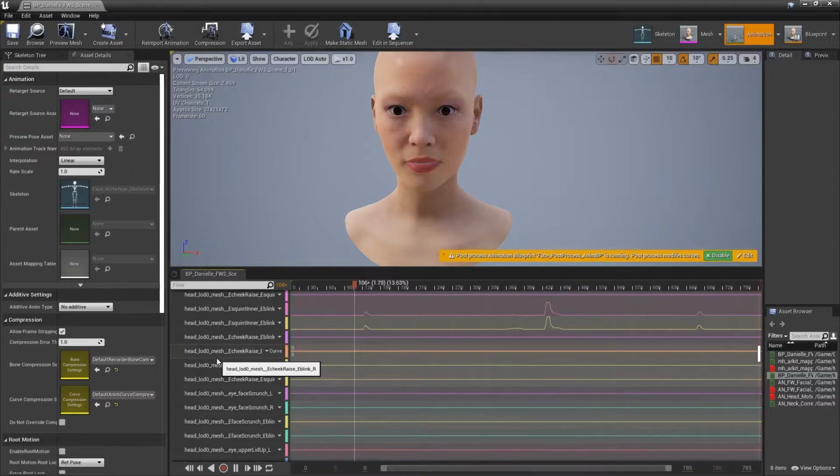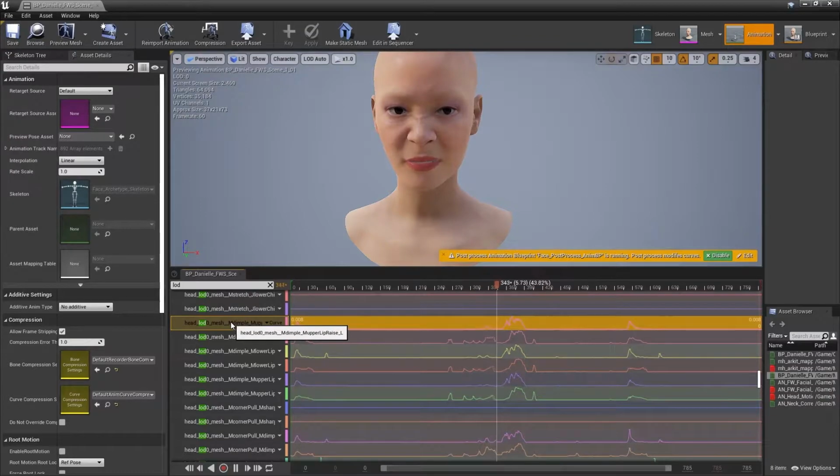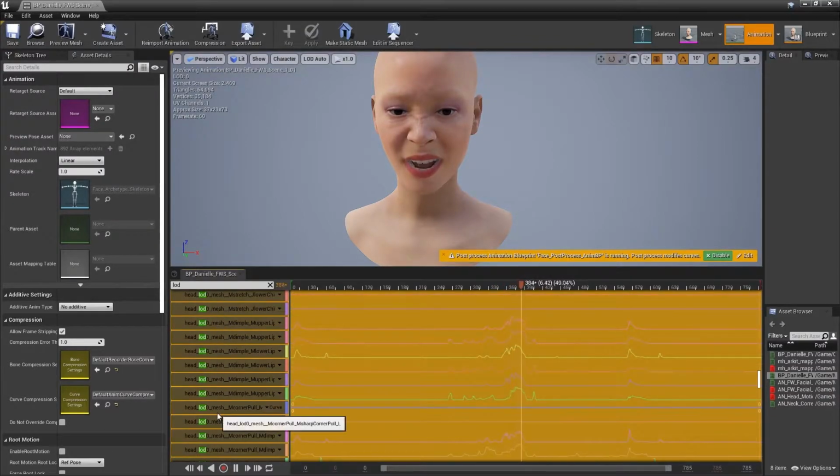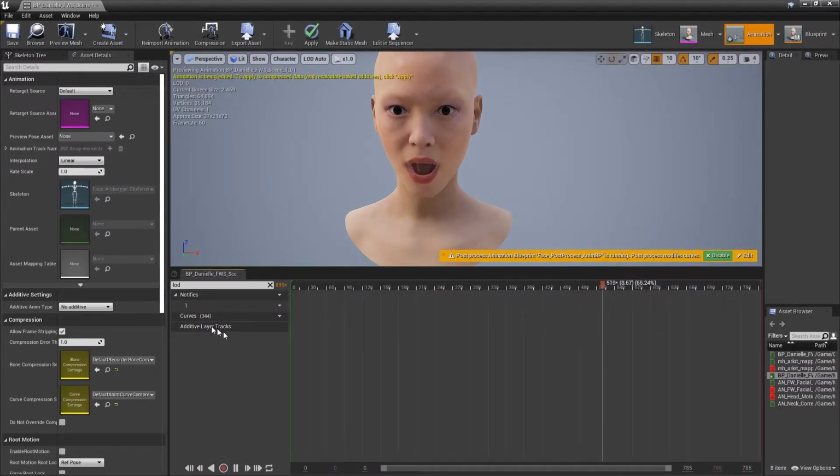Let's start with the LOD curves. I'll go to my filter entry here and type in the letters LOD. Now, only curves that contain LOD are being displayed. If I select one and then use Ctrl-A, I've now selected all of the LOD curves, and I can right-click and choose Remove Selected to delete them. This brings us down to just over 300 curves.